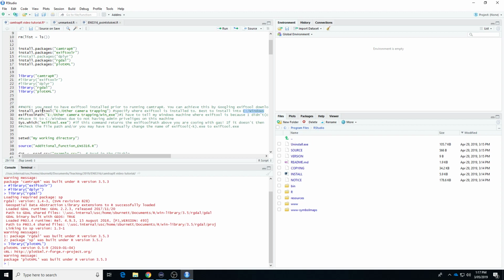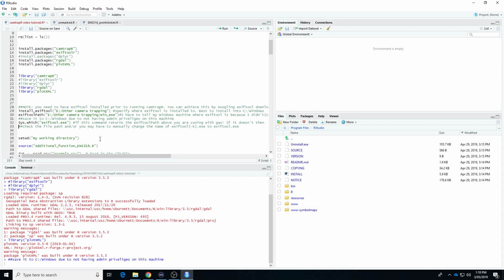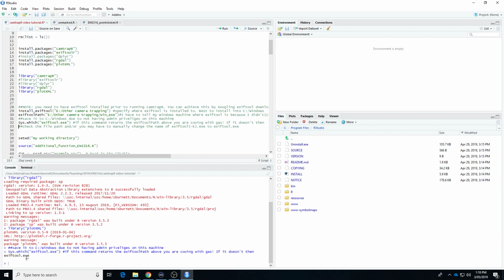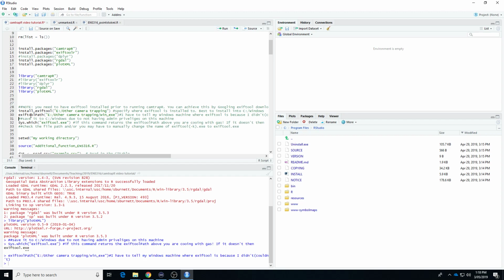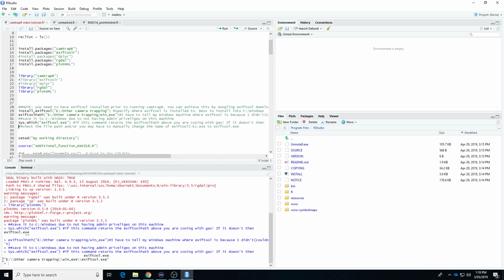We have to tell it, as I said, because it's not in C Windows, I have to tell it each time. So I'm just going to skip a line though and go to this line, which lets us know if our computer is finding it. So as you can see here, there's no file path which has come up when I run that, which confirms for me that my machine that I'm working on here doesn't know where ExifTool is, so I have to tell it, and I tell it by using this function, which is one of the camtrapR functions. And if I go now and run it, you can see now it gives me that file path, so we're ready to rock and roll.